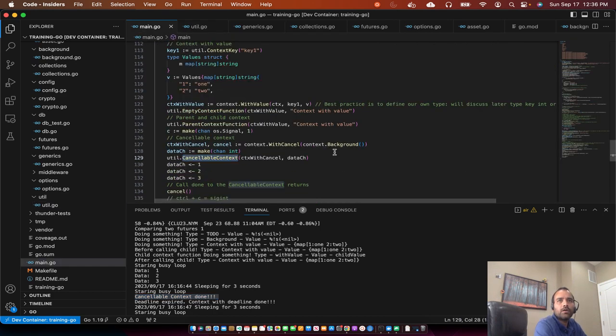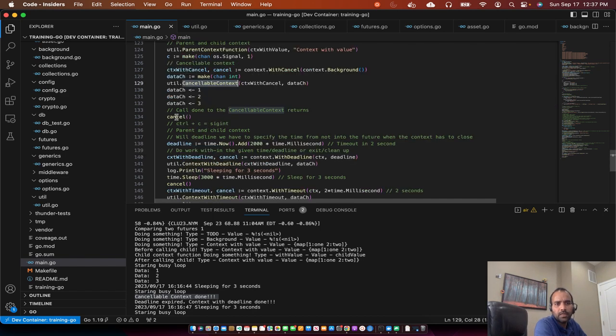So for example, you have two processes and the other one is long running. From the main, you want to let the other process know that it has to close itself. Then you can do a cancelable context, and then you cancel the context. The other Go routine will know that the main has asked it to cancel out, and it will stop its processing. So that is cancelable context.